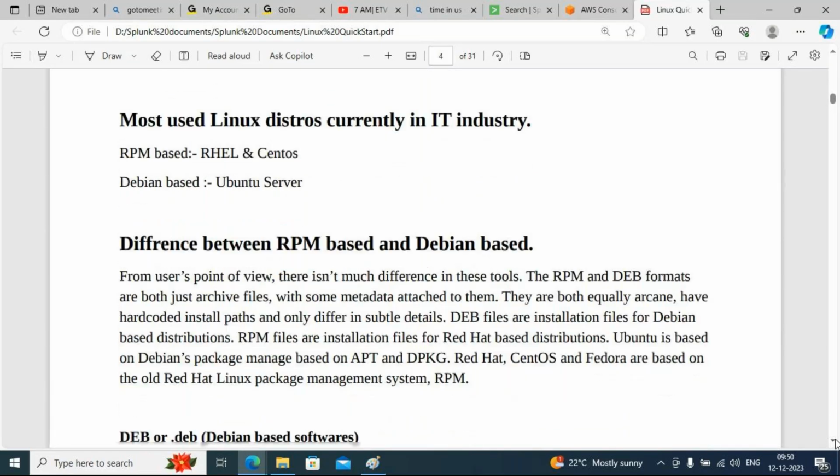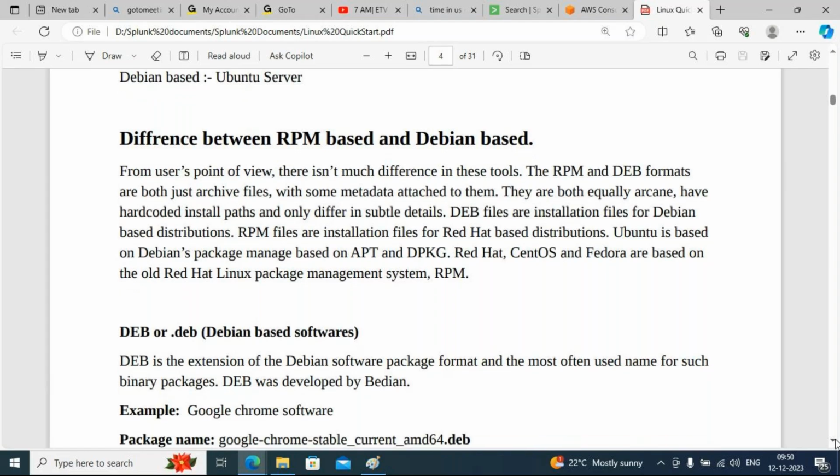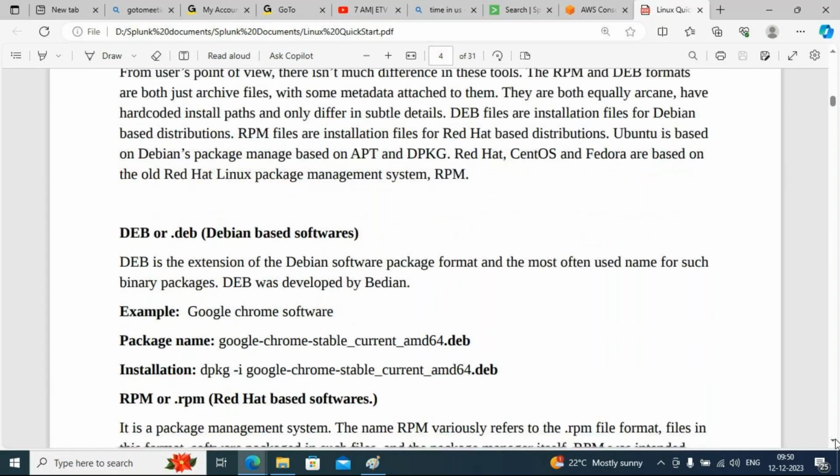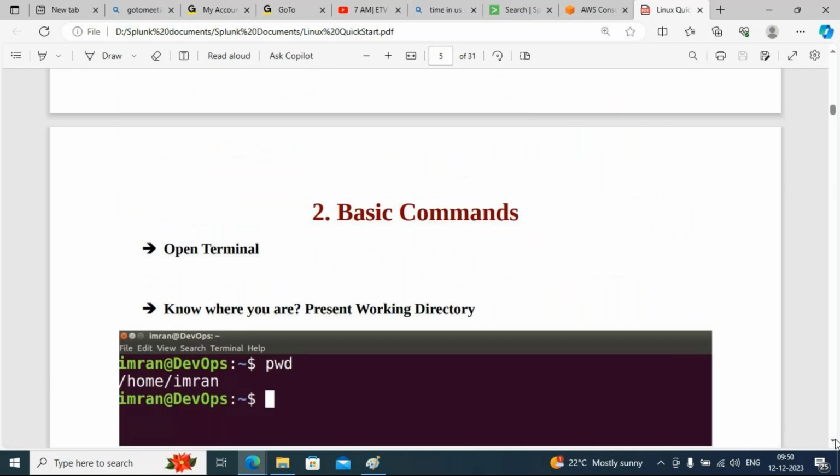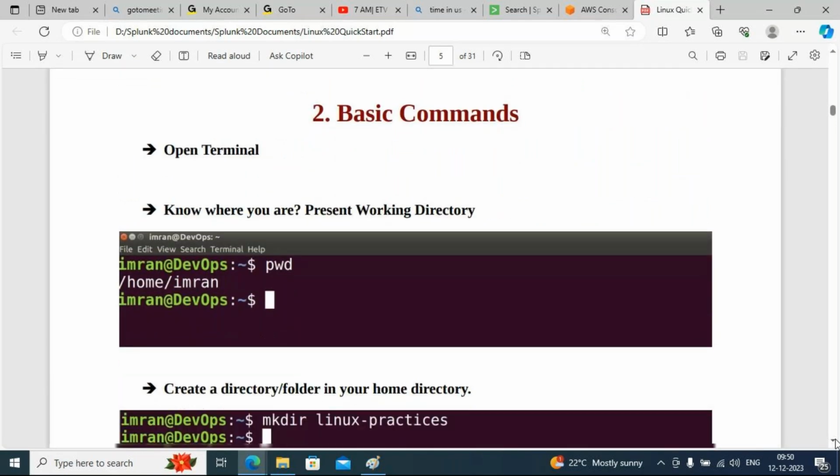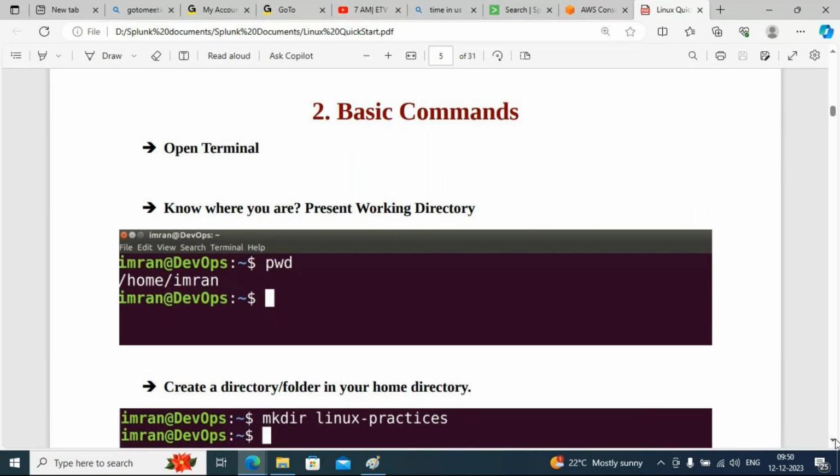Most used Linux, you can just go through this. This is not really required for us here. As the document goes, they have given it, you can just go through it. Now, these are the basic commands that you have to understand. We will learn each and every command. That is why I said, in case you do not know anything in Linux, we will learn Linux, no problem.